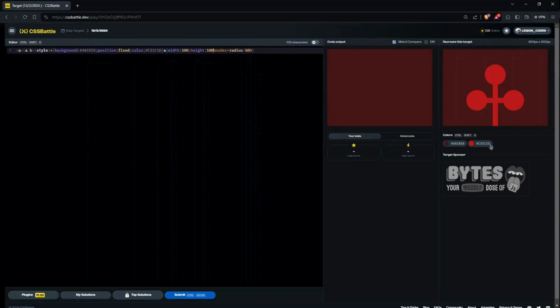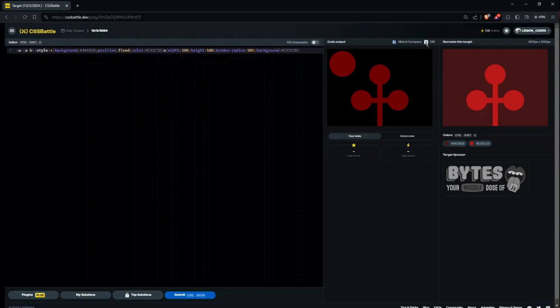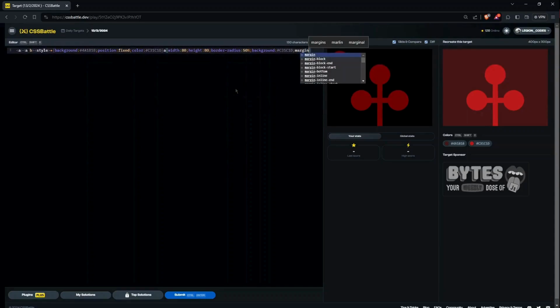I didn't put the semicolon, my bad. And I forgot to change the background color. Great. So the background color is this red one. Okay. We made it a bit too large. Let's make it 80. Yeah, 80 seems to be the perfect value for it. 80 and 80. Now obviously margin to place it perfectly where it has to be.